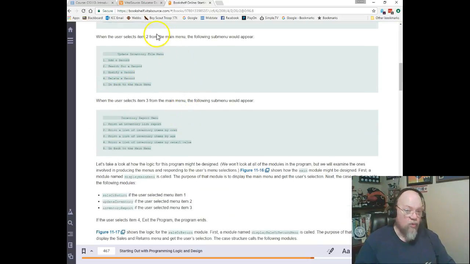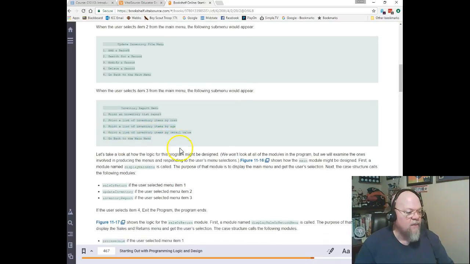If they select a number 3 from the main menu, we're going to display this menu which says print an inventory list report, print a list of inventory items by cost, print a list of inventory items by age, print a list of inventory items by retail value, and then go back to the main menu.